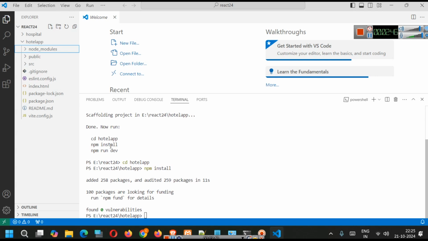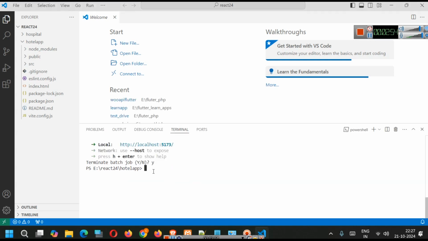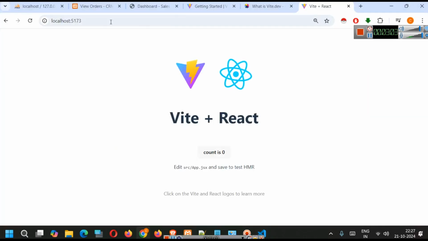After running npm install, you just have to run npm run dev, and when you do that, you will see your application start running. When you visit that URL in your browser, you will see it is running, the app is running, and this icon is also moving and so on.